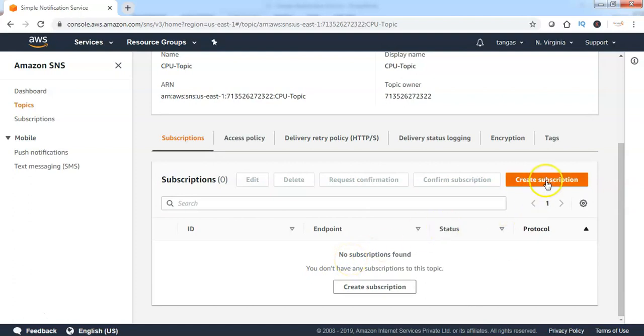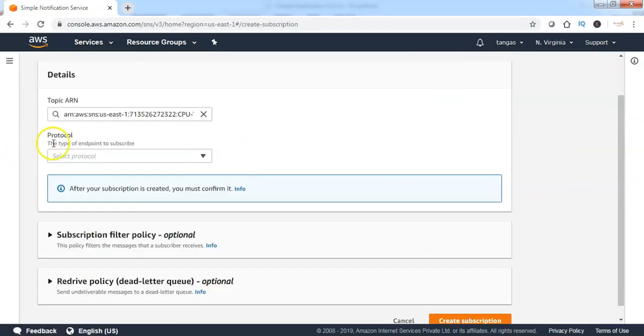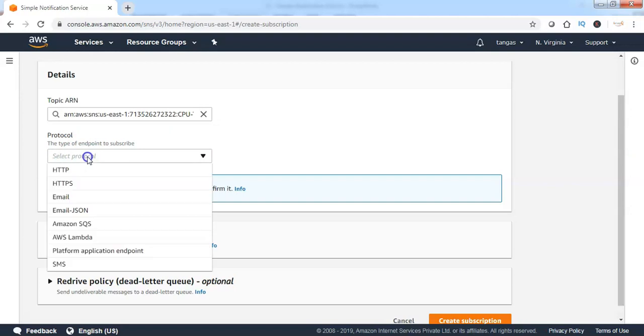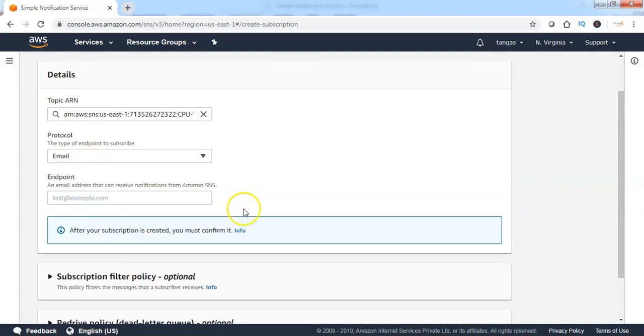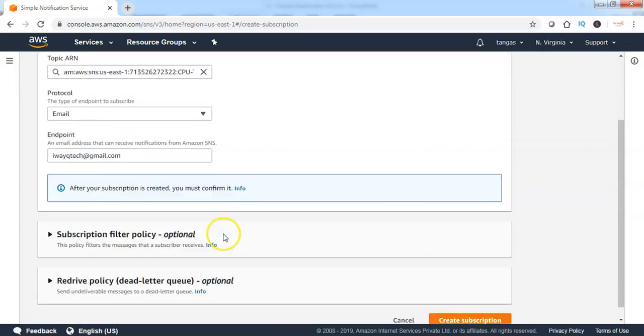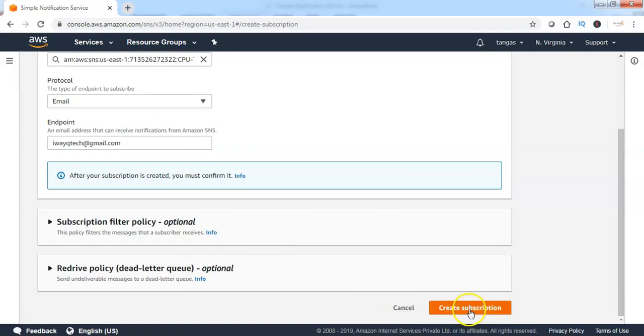Click on Create Subscription. In the protocol section, we need to specify the type of endpoint the subscribers would be using. Click on Select Protocol. If the email has to be added as a subscriber, we need to choose email. Then specify the email ID in the endpoint field. Once the email ID has been specified, scroll down and click on Create Subscription.